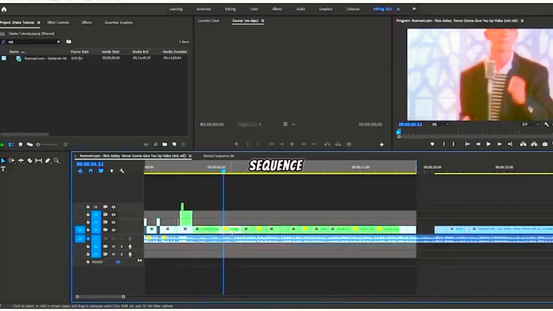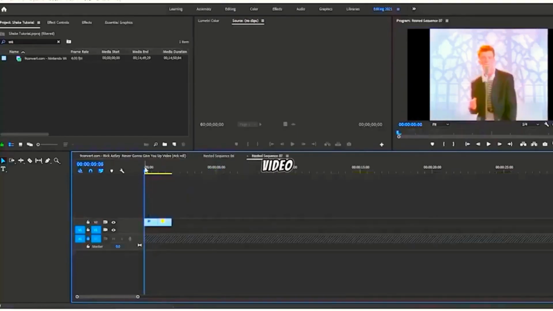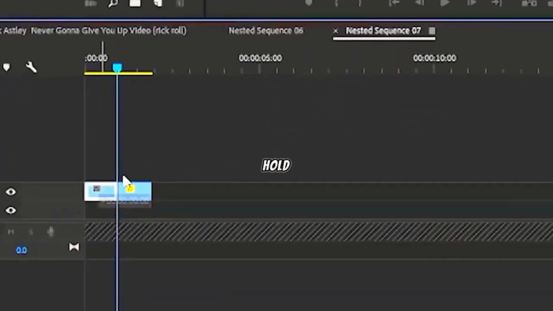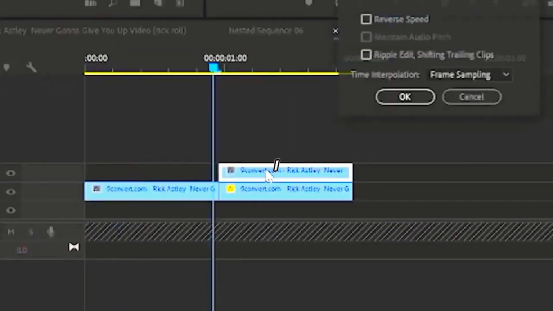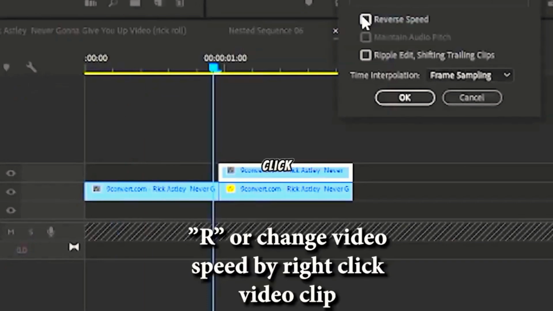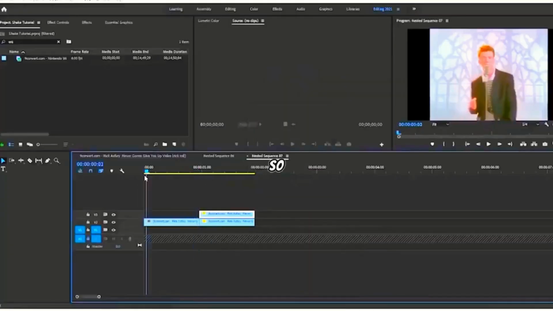Now I have another nested sequence right here on the timeline, and this is the original video file. So in this case, I'm going to hold down Alt to copy and then drag, and then move it to the playhead. I click R, duration, and then click reverse. So now we have something like that.